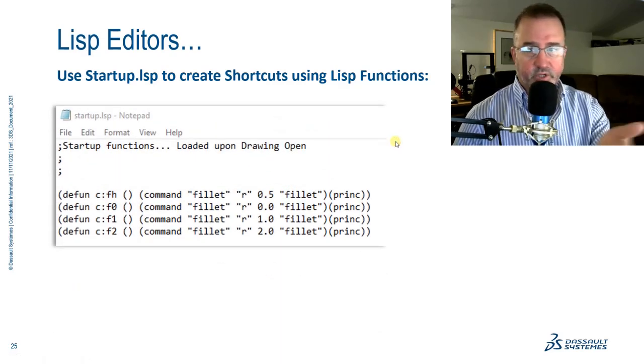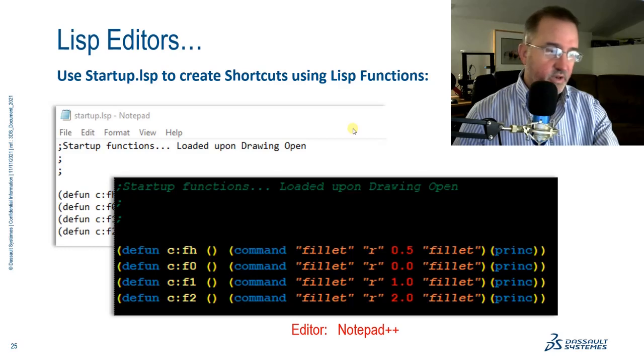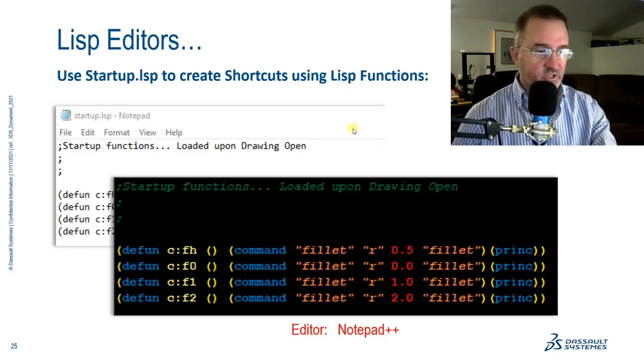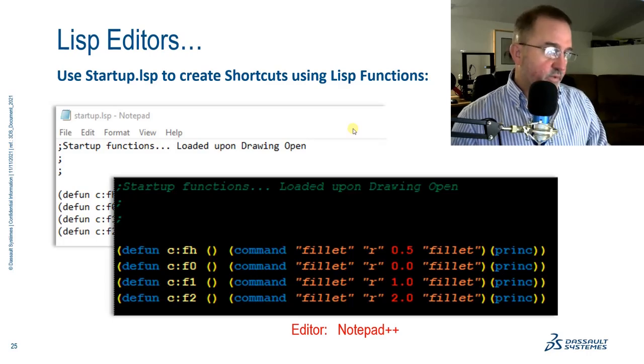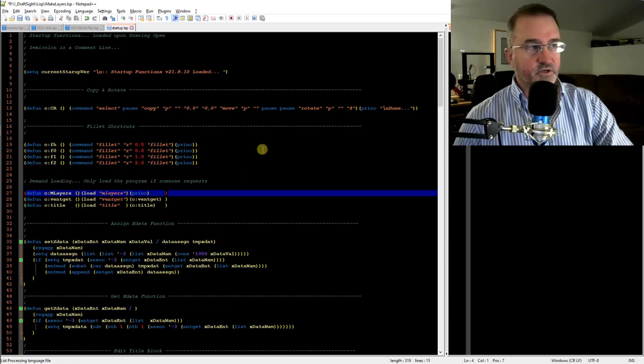Very easy to do, but a product like Notepad++, which is a free editor, I would highly recommend just because it gives you a couple additional tools and things that you just don't get if you're in Notepad. So why don't we jump over there so I can show you some of the interesting things that you can do in Notepad++.